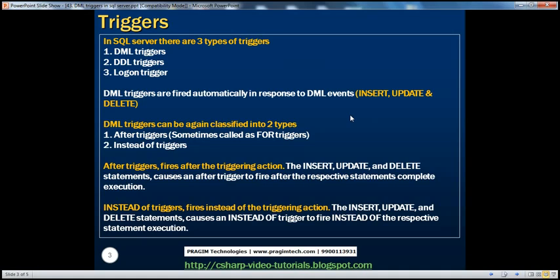DML triggers can again be classified into two types: after triggers and instead of triggers. After triggers are sometimes also called for triggers. So for or after triggers in SQL Server mean one and the same. Now let's understand the difference between after triggers and instead of triggers. After triggers, as the name says, fire after the triggering action, and the triggering action could be insert, update, or delete. So after triggers fire after an insert, update, or delete statement execution.